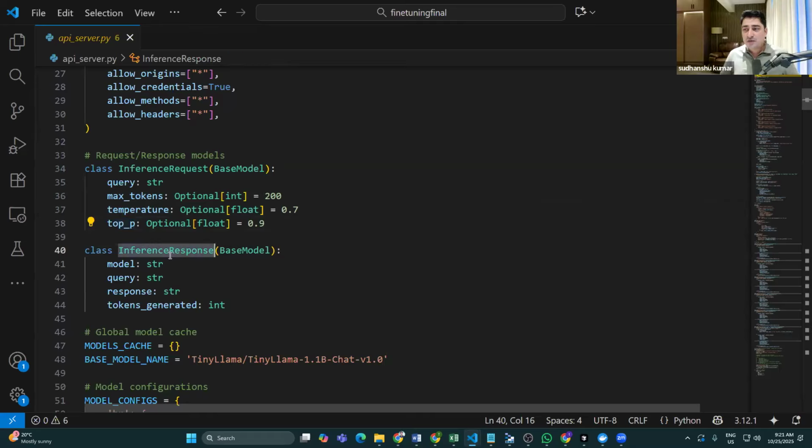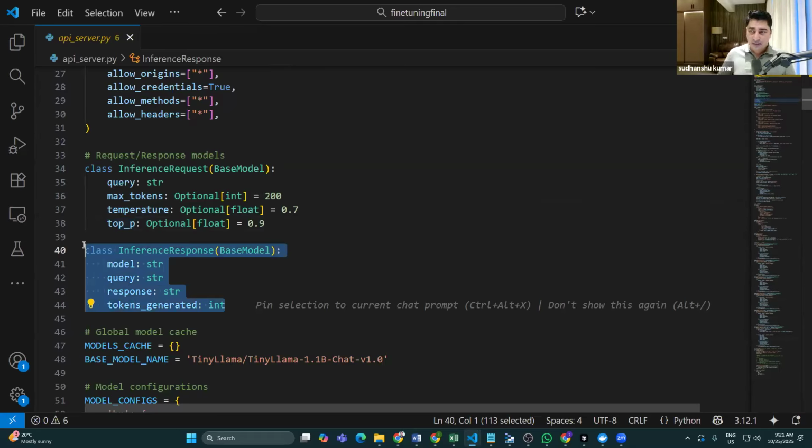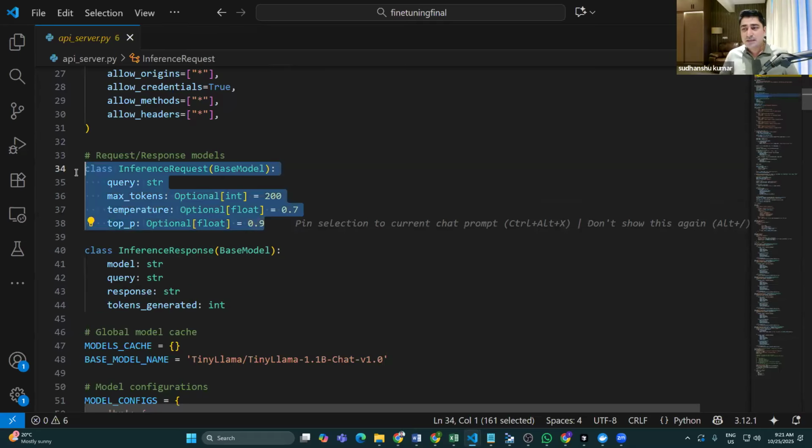And when the model is going to give a response, it is going to follow this one: model, then query, then response, and then tokens generated. So this is something that the model will give, and this is something that the model will take as input, and we have made it a pydantic class.